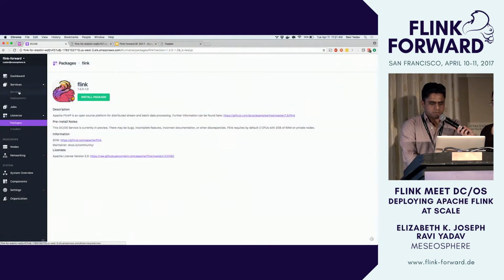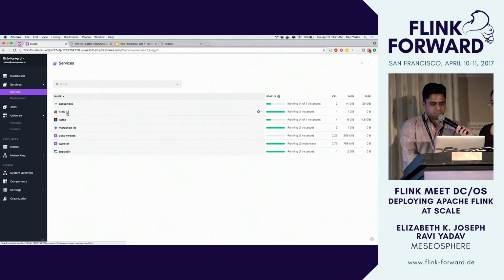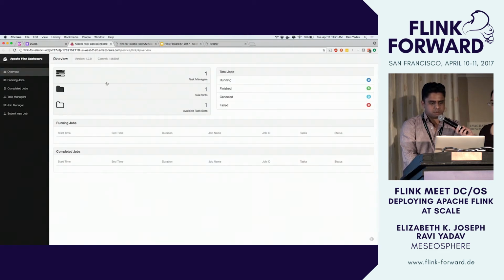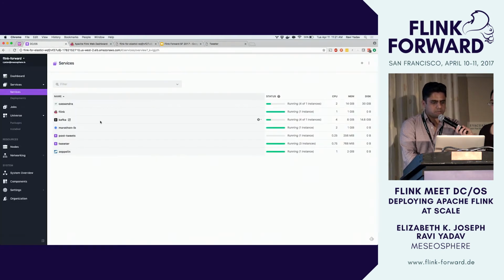So that's how it's installed here, and you see that it's already running, and we can just click on it. So you can now run Flink on DCOS. That's all I had for the demo. Why don't you take it on?